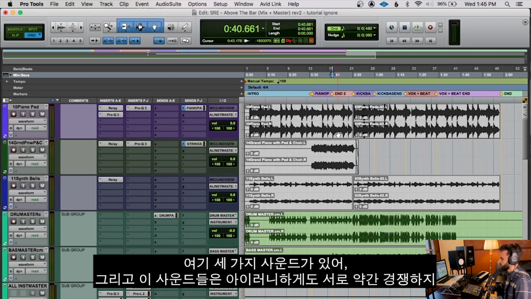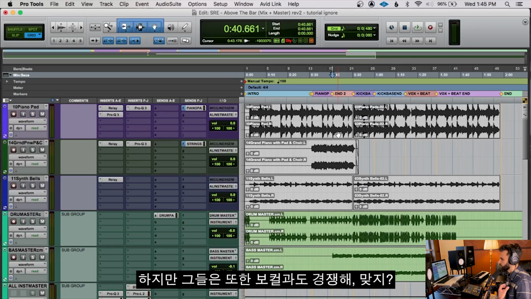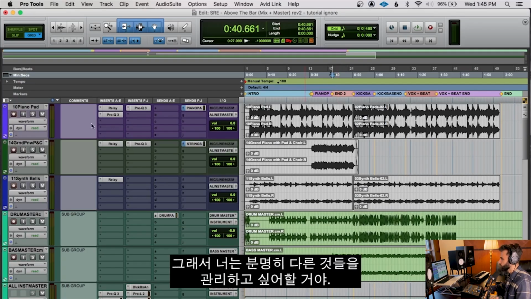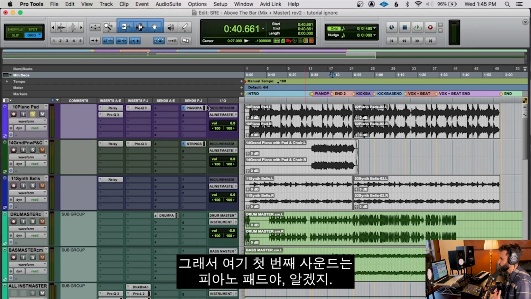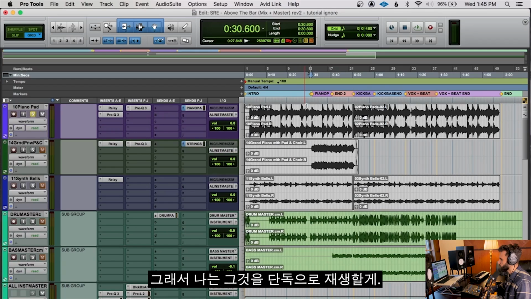So really there's three sounds here, and these sounds ironically compete with each other a little bit as well, but they also compete with the vocal, right? So you're obviously going to want to manage different things, but because we're focused on the vocals here, let's identify these. So the first sound here is a piano pad, okay? So I'll just play it on its own.